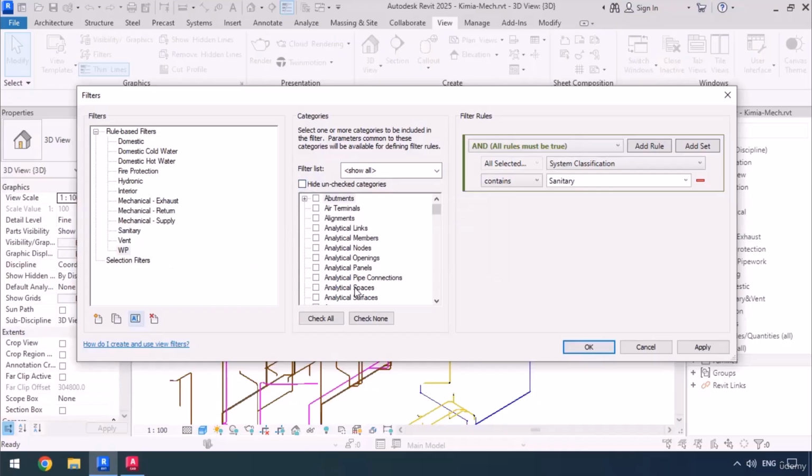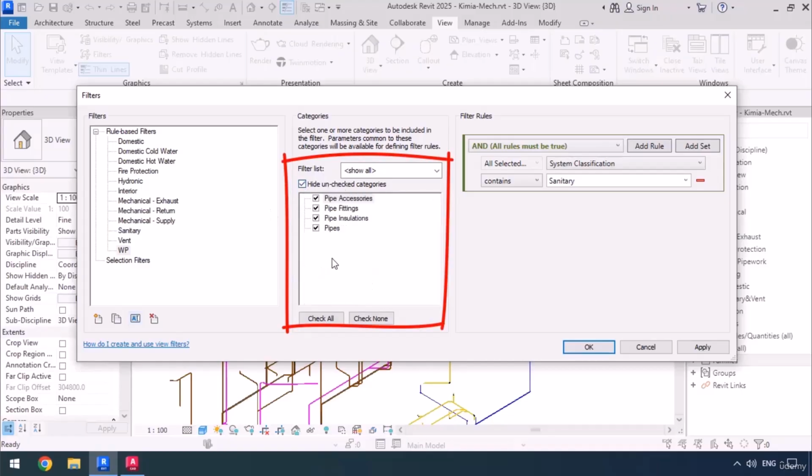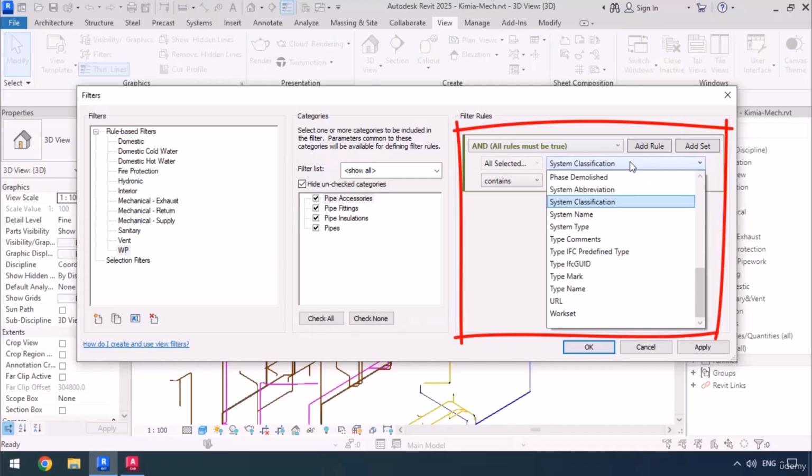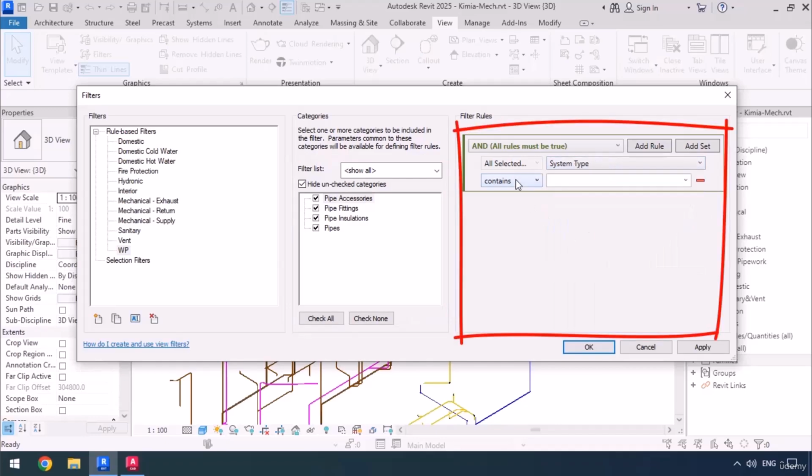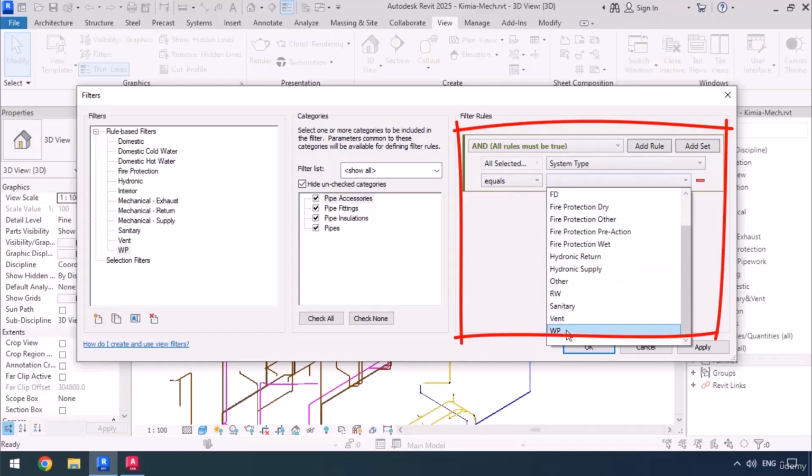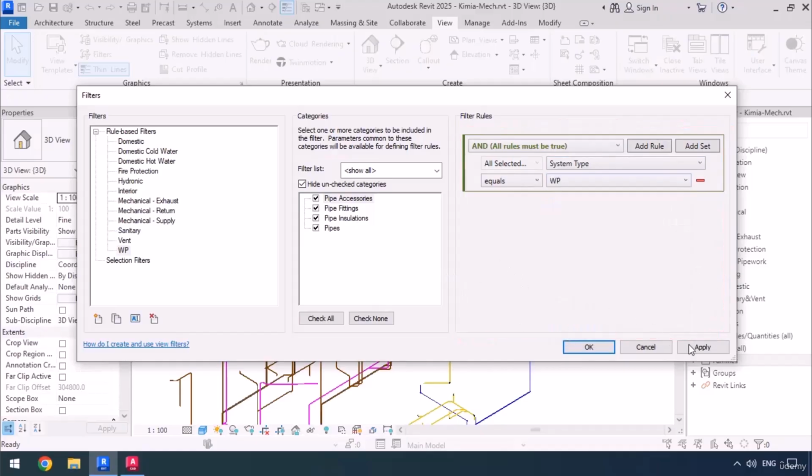So in this middle column, we're going to have to select some category or categories. But first I'm going to check this Hide Unchecked box to hide the unchecked categories. So now we see that this filter applies to the pipes, pipe accessories, fittings, and the insulation switch. Over here we're going to need to choose a rule. So I'll make it the categories which their system type equals to WP. And now click Apply. So there goes one system type filter.